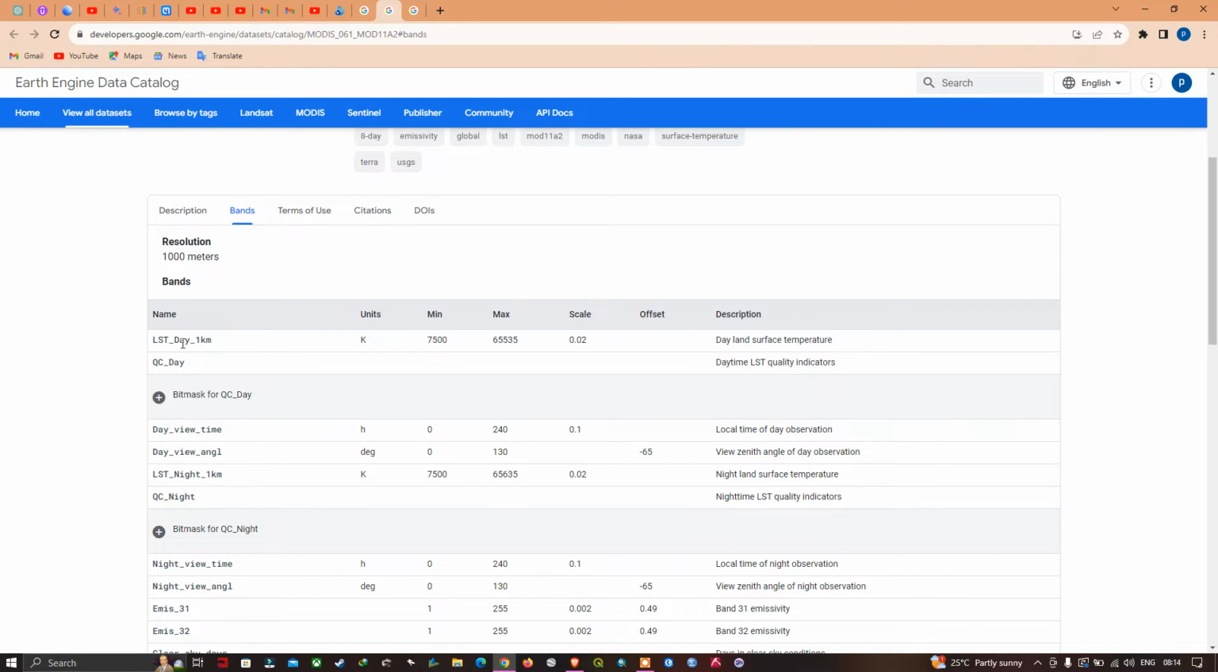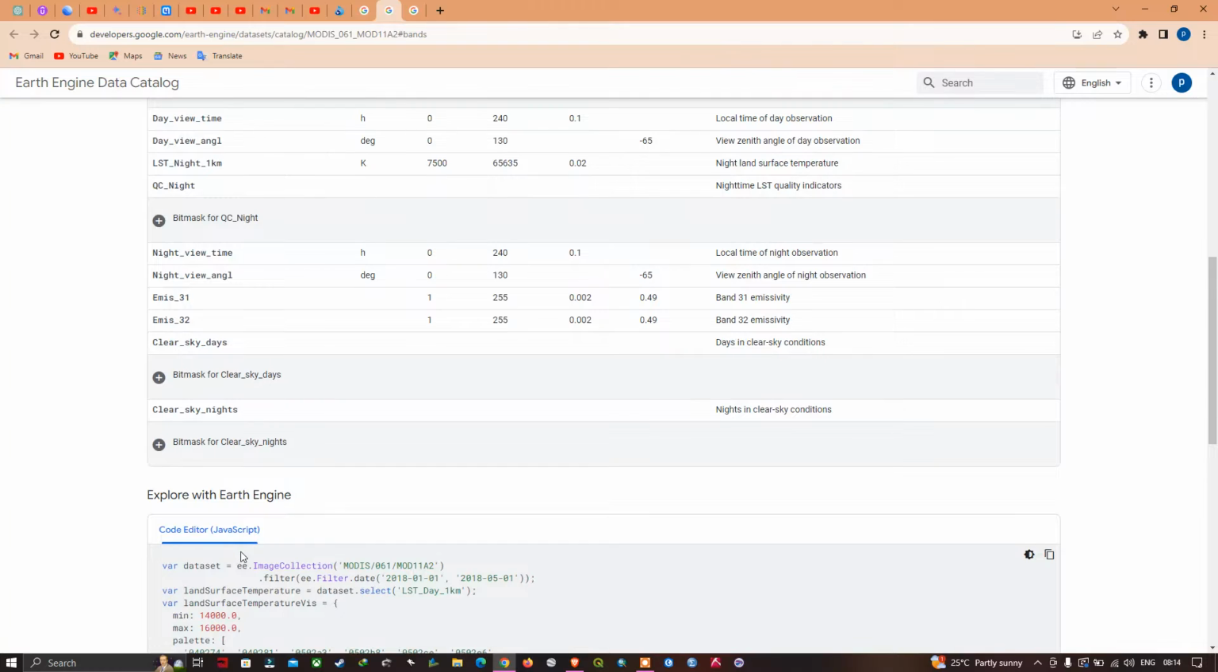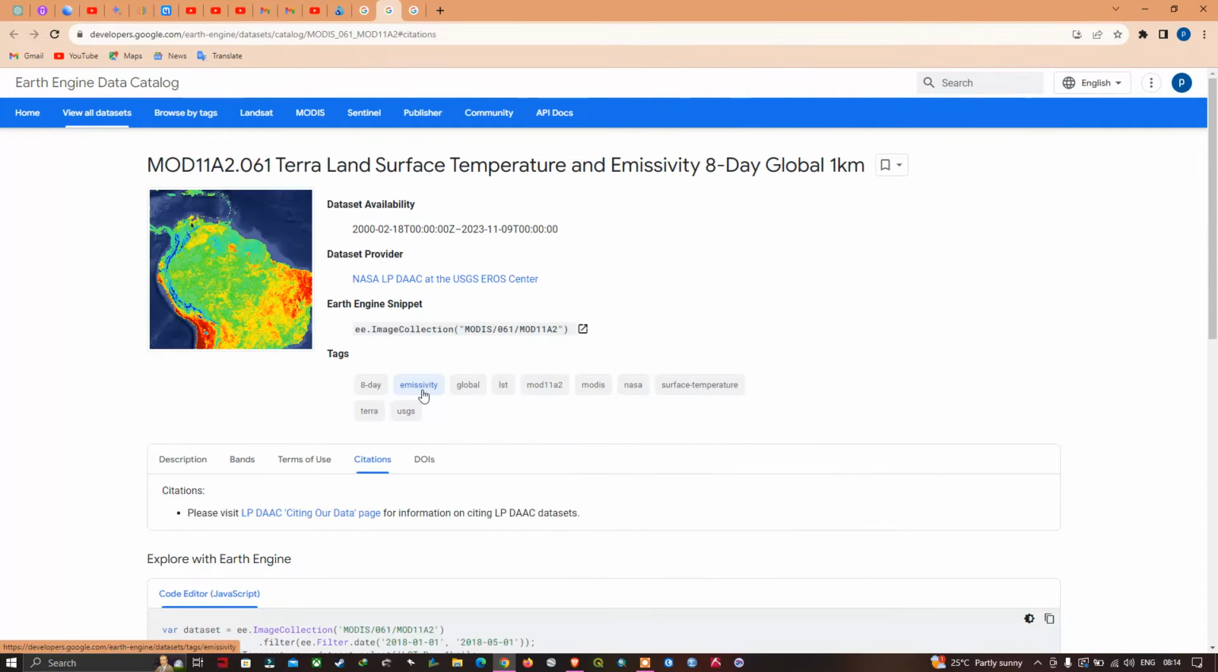LST day 1 kilometer. For this video, we're going to use this specific band, that is LST day 1 kilometer. There is a variety of different bands available, and you can also take a look at those bands. Now let us get back to our Earth Engine.